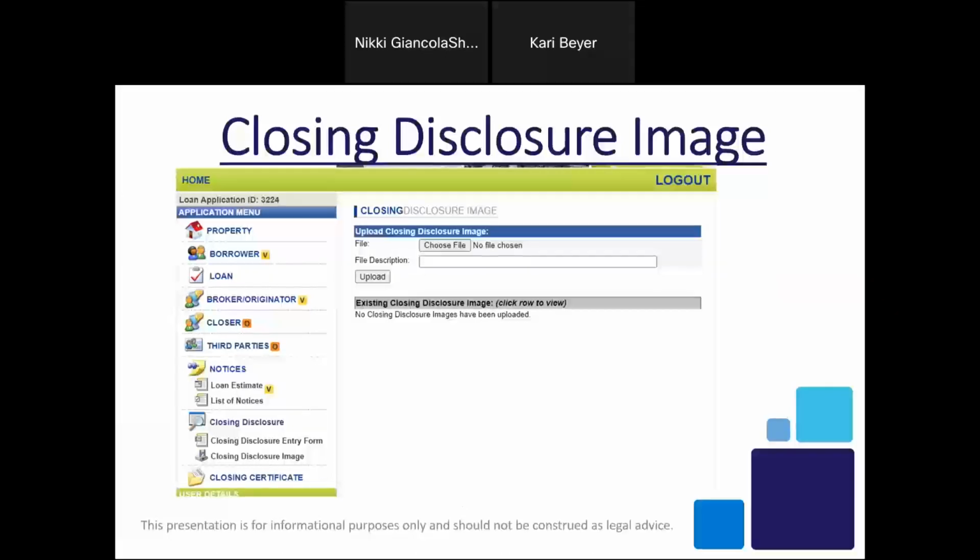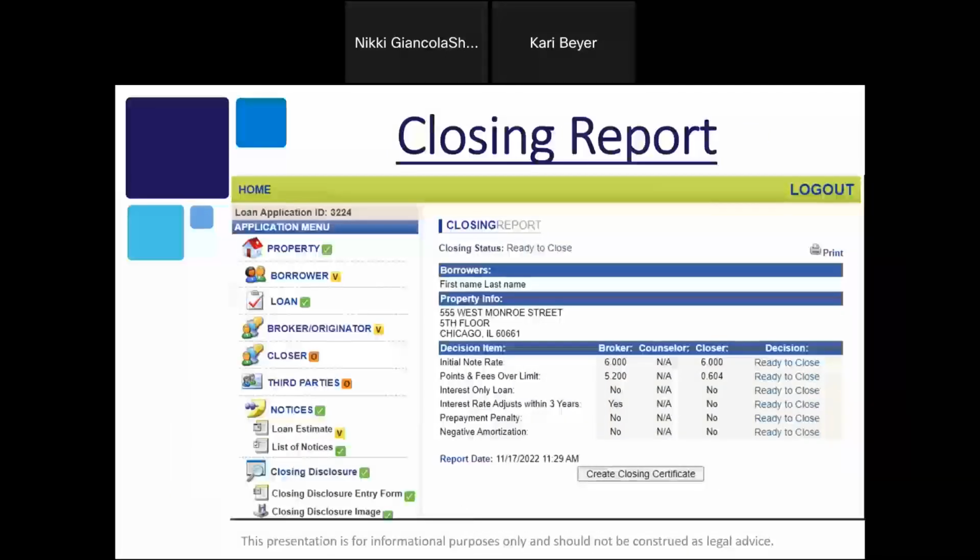Once all of the data has been entered on each of the screens we just reviewed and the closing disclosure has been uploaded, you can click on the Certificate of Compliance screen to the left. You will then see a closing report with a summary of some of the terms of the loan. Each of these items must say "Ready to close" to continue. If they do not say "Ready to close," then the borrower may require housing counseling before closing on the loan. If all of the items say "Ready to close," then you can proceed to create a closing certificate.